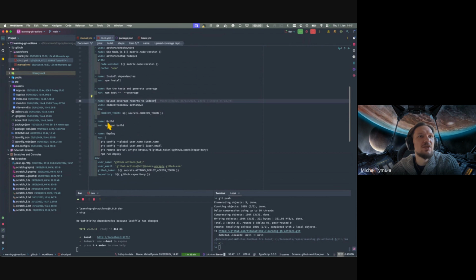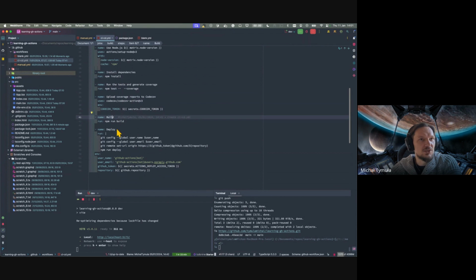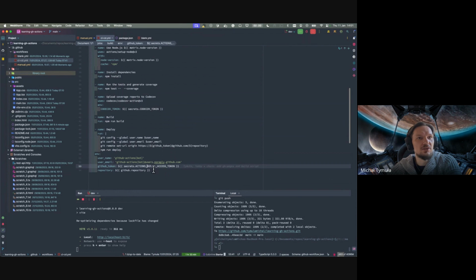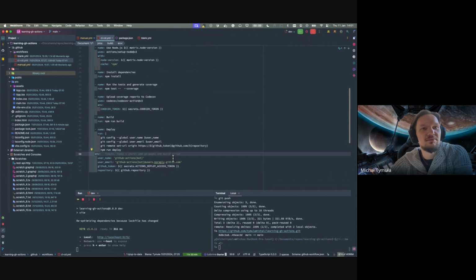But it is there. So we can test our code and upload the generated coverage to a tool that analyzes that. Make a build out of our application and deploy it. And I wanted to deploy it to GitHub Pages. So, and also actions, deploy, access token, all of that is set up. This just has some hiccup that I cannot understand. And sorry, I don't have it.